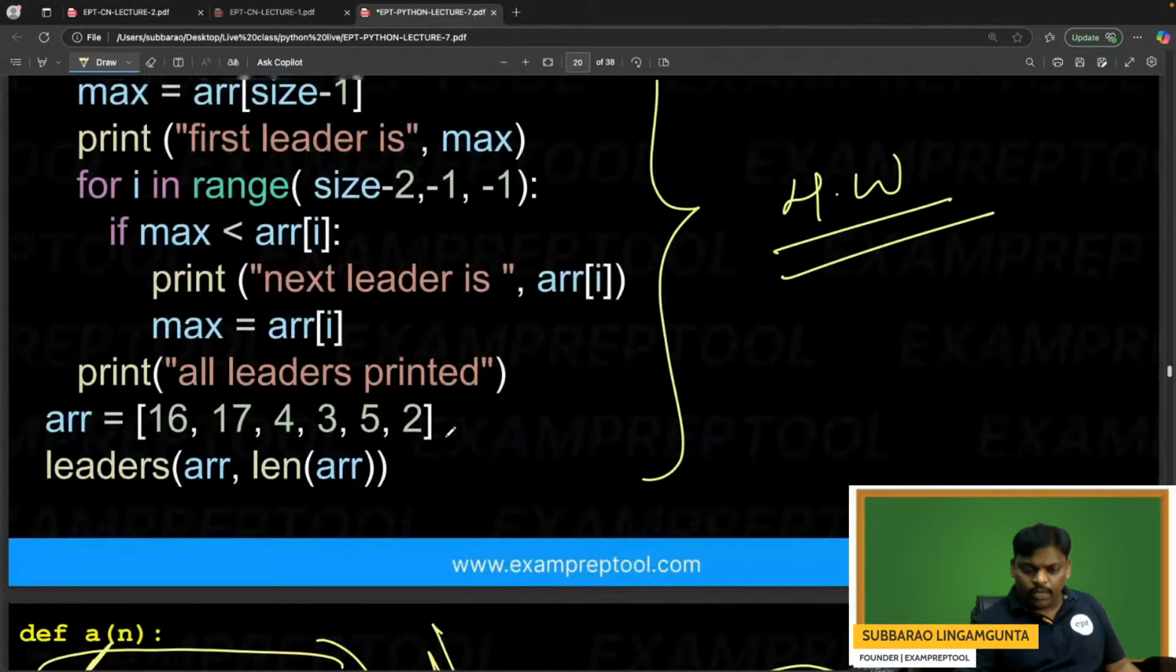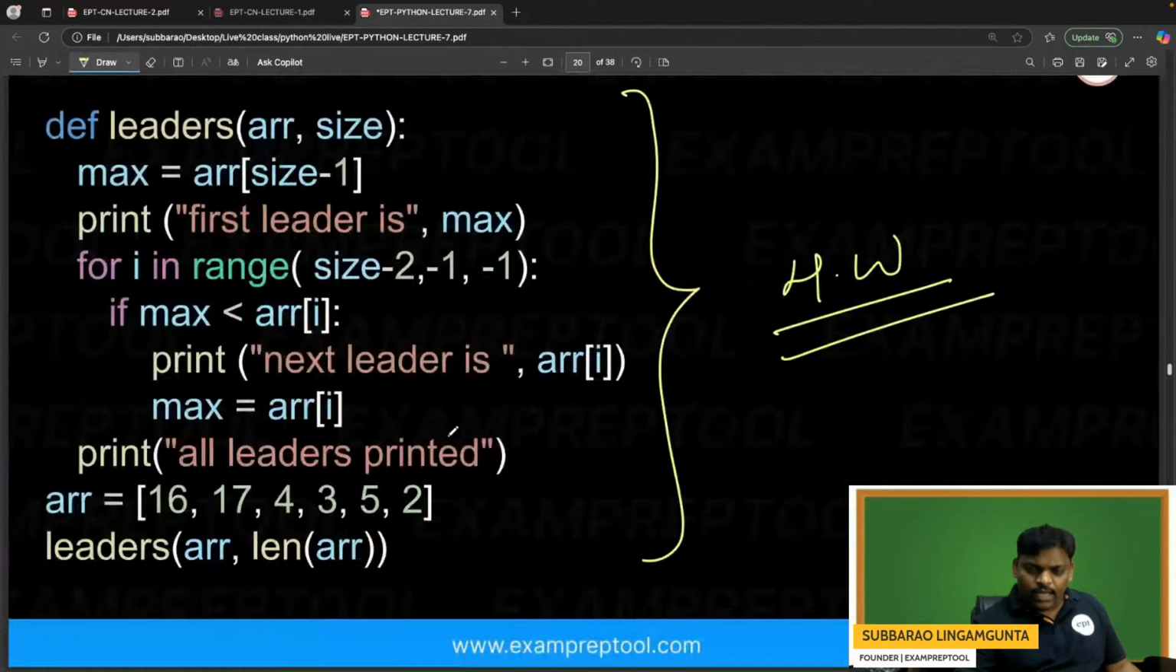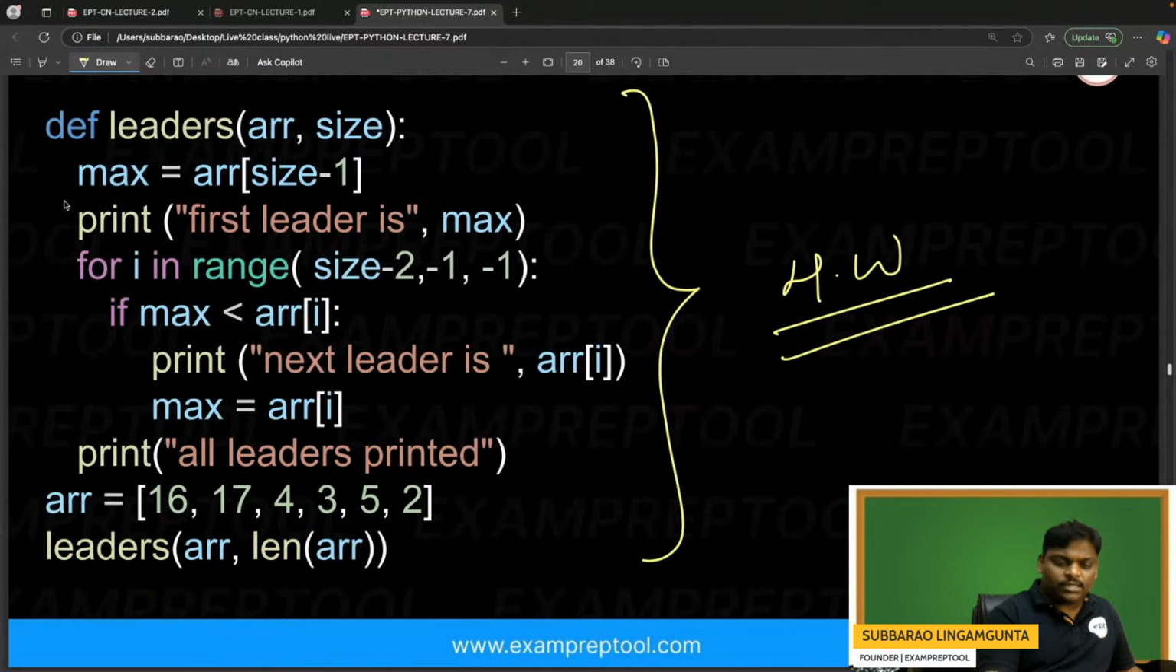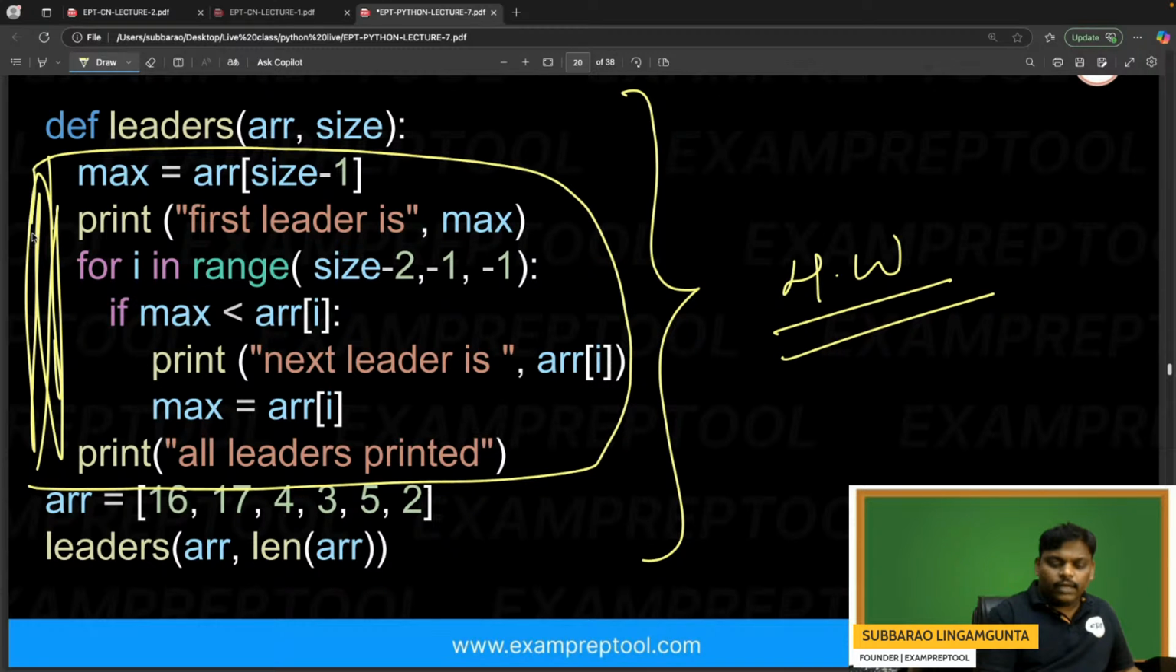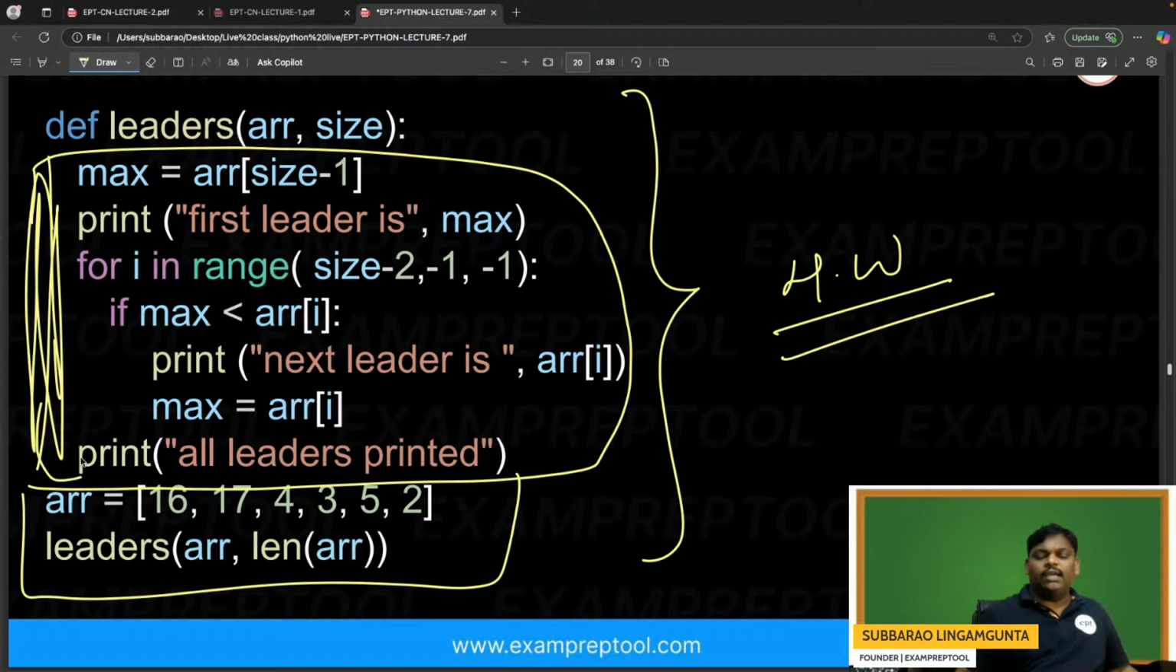Now some people are asking, sir, here, what is the function and what is the main? See, below def there is a gap. Please be careful. So until here is the function. This is the main. This is the function. I have given the categorization also. So one function is there, leaders. What will this program do?